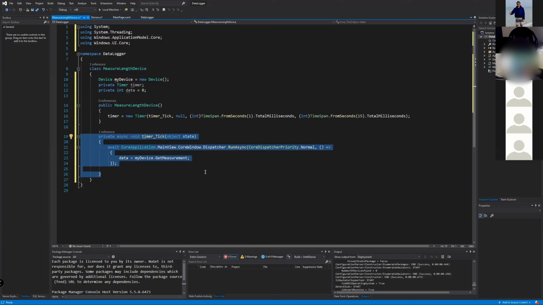And by the way, nobody has given me a hard time yet about that timer underscore tick being lowercase t. That should be uppercase, but don't change it. I don't want to mess anything up at this point.